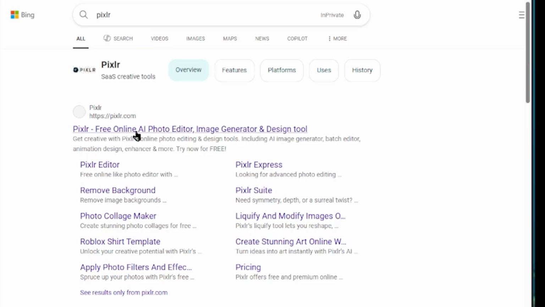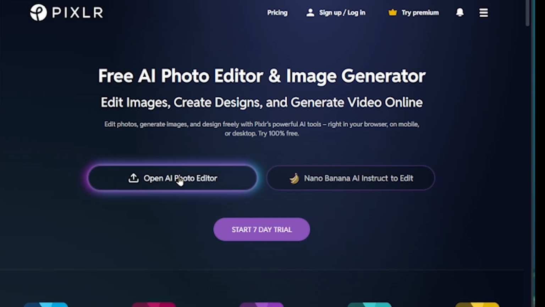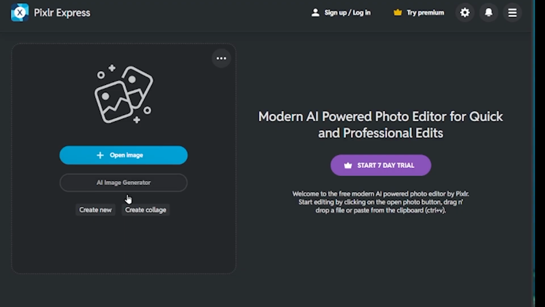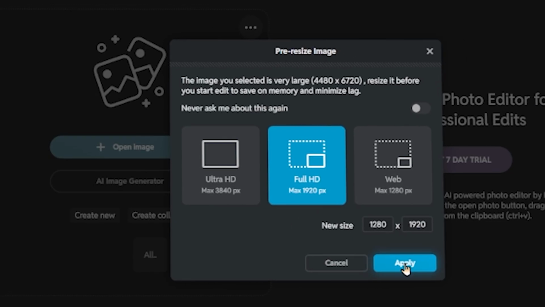Open up Pixlr, pixlr.com. As you can see, this is a free image photo editor. Click right here, open AI photo editor. This free photo editor, you can drag an image of your choice. You can do right here, full HD, click on apply.